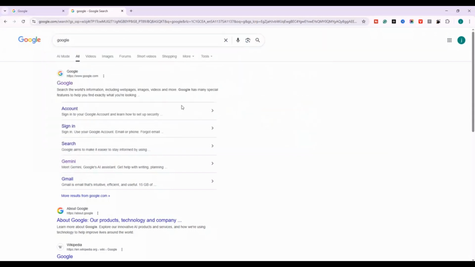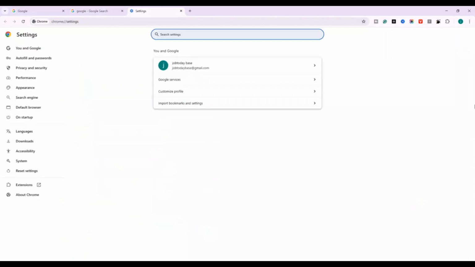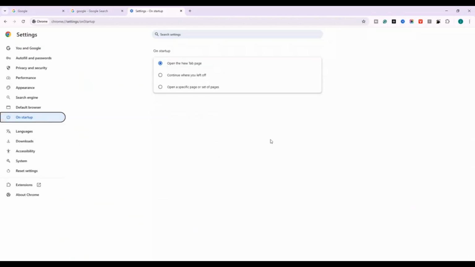Now, this is the most important part. If you don't want this problem ever again, do this once, and you're done forever. Go to the top right, click on the three dots, open Settings, then go to On Startup, and select Continue where you left off.